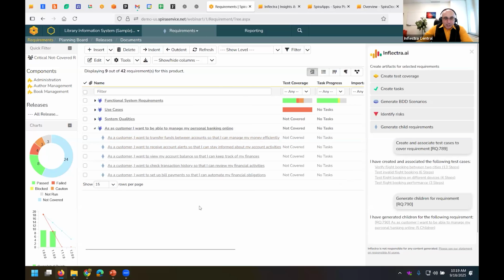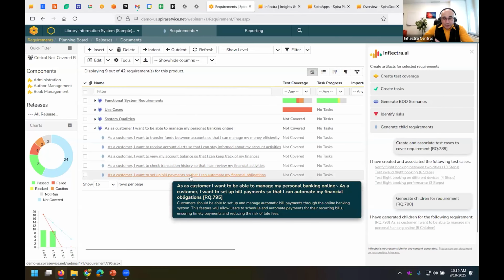And I alluded to this already. It's telling me I want to transfer funds, receive alerts, view my balances, track the history of my transactions, and set up bill payments. This is pretty good. This is awesome. This is actually what I would think about if I was doing an online banking system. There's probably a few others I might not have thought of, but I must admit I wouldn't have thought of alerts.